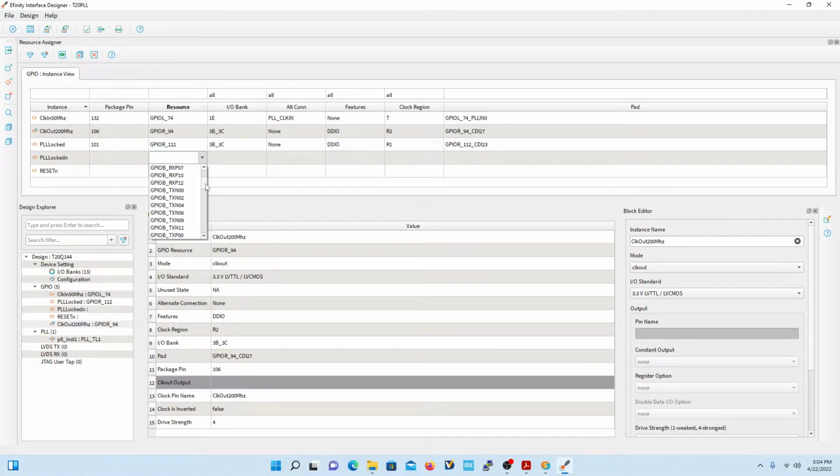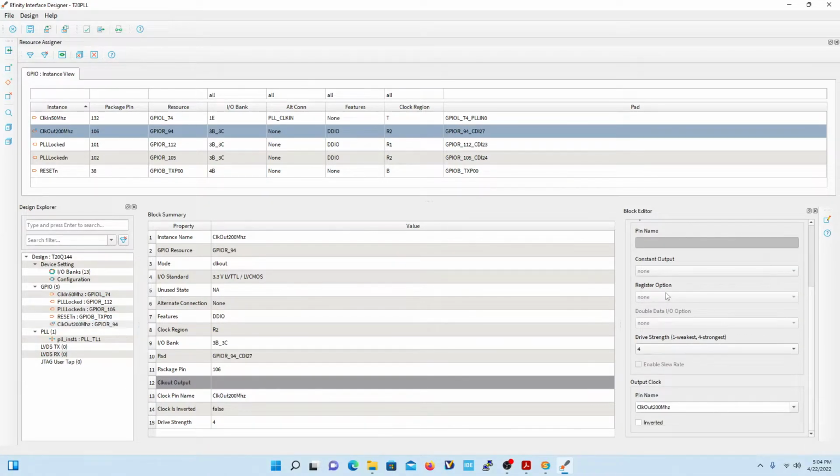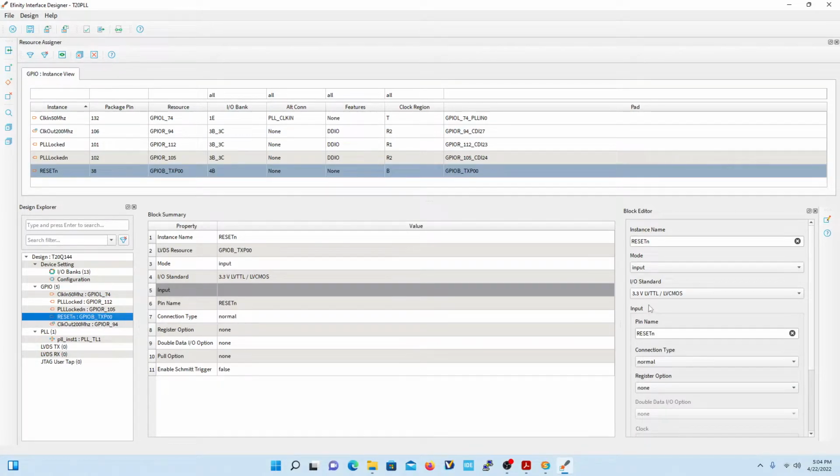Not locked is going to be R105. And reset is on that LVDS pair transmit +0. And I believe that should do it. All pins are defined. Let's go back here. Make sure that looks okay. Sure, it looks okay.